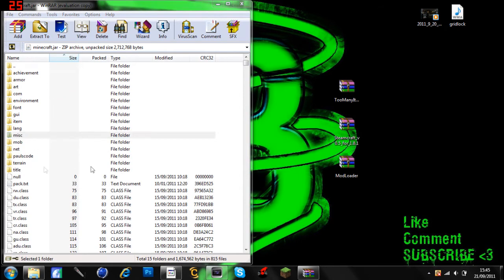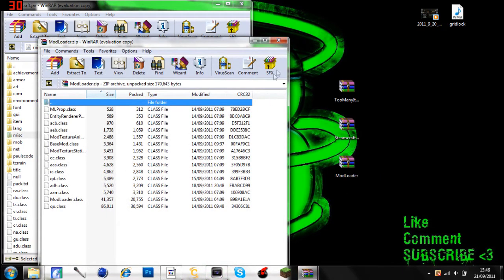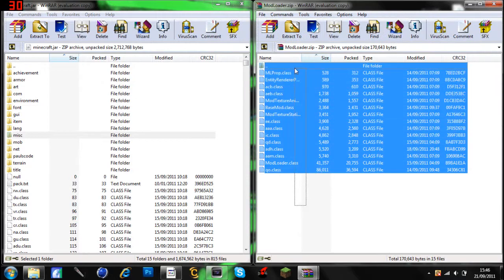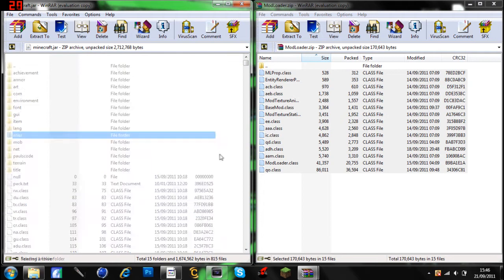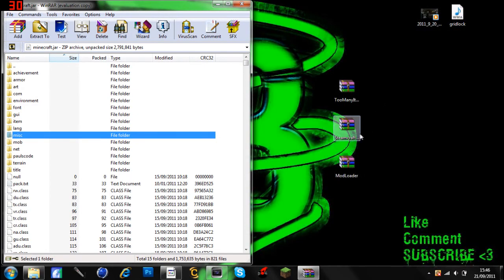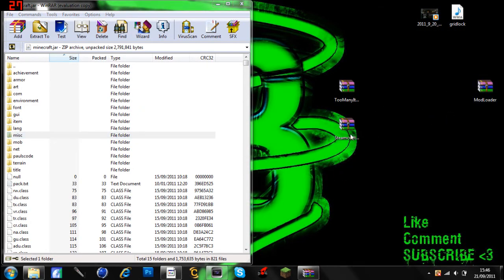Then come down to ModLoader. You use ModLoader a lot when you're handling mods. So you grab all these and put them into the minecraft.jar. Choose add and replace, and you're done with that. So that's out of the way.